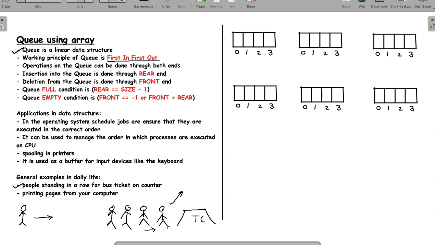So the person who comes first gets the ticket and gets out first, and the person who comes at the end will be added to the queue from behind. So the person who comes first, that is first in, will come out first, that is first out. So first in first out is the working principle of queue.